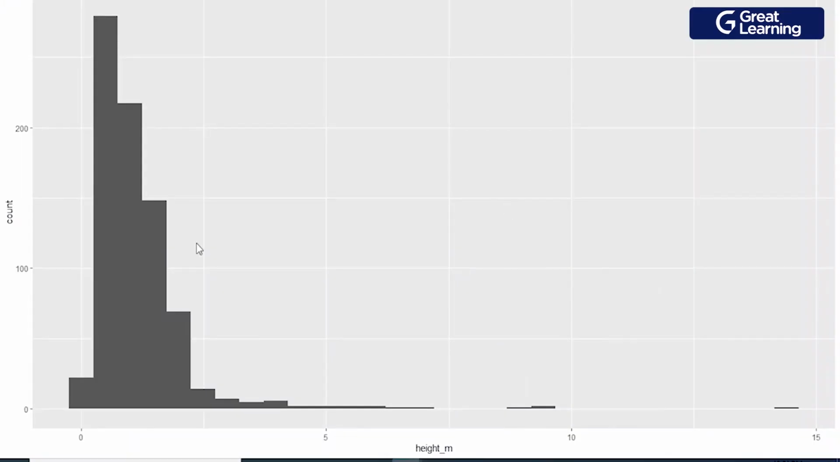Let me zoom this over here. So as you see, most of the Pokemons, so there are more than let's say 250 Pokemons whose height is very, very less. So their height would be somewhere around, let's say 1.5 or 2 meters. So seems that the grass type Pokemons are not very tall.